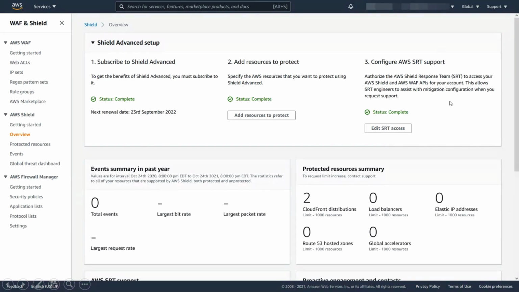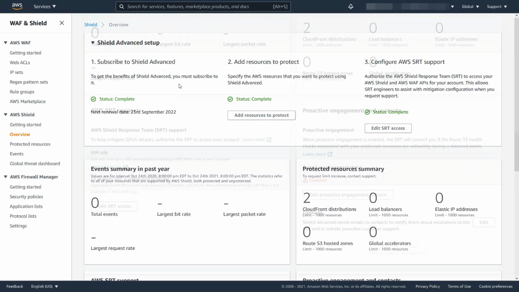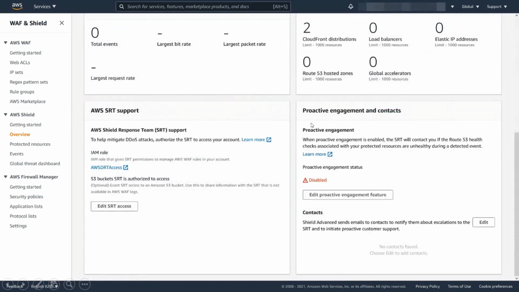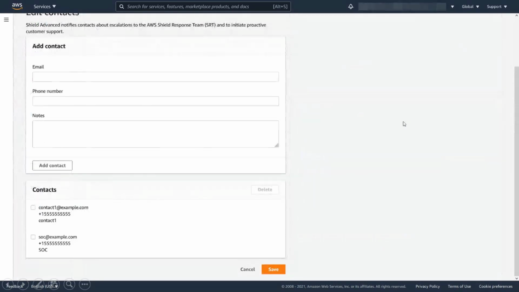But now when we scroll down on this overview page, you're going to see down below that there are additional steps to engage proactive engagement. So we have to both enable proactive engagement to make sure that SRT is proactively reaching out to you when there's a problem, and we have to add the contact information for who will be contacted. So starting with the contact information, you can add email, phone number, and some notes on that particular contact. And once you add it, it'll add it below.